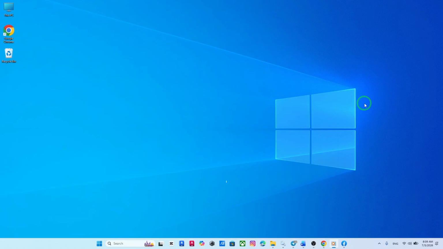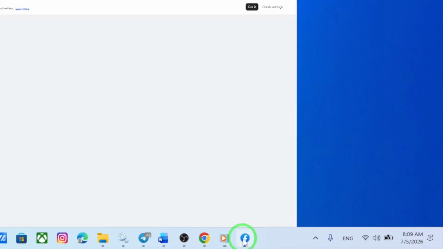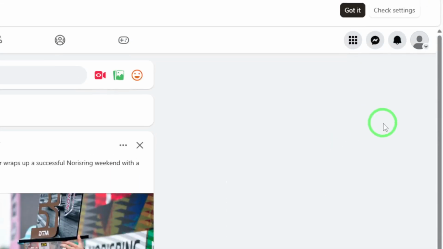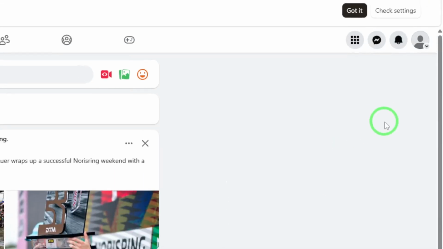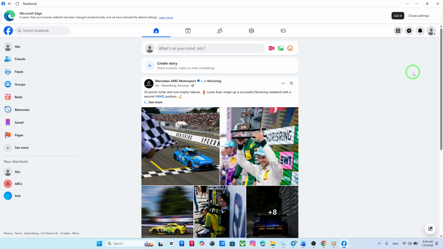Let's get started. First, open the Facebook app on your PC and make sure you're logged into your account. Once you're on the home screen, look at the top right corner and click on the notifications icon. This is where you see all your recent alerts and activity updates.